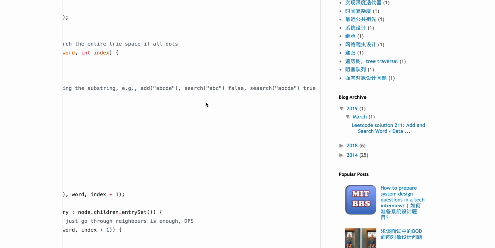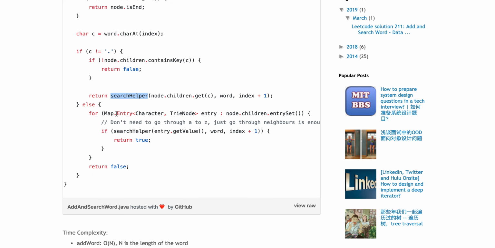So that's not what we want. And then if it doesn't contain the node, we do the check. If it doesn't contain the word, we can directly return, or else we continue. Else, if it's actually a dot, that means we have to explore all the possible paths, right? So essentially what we do is for all the children, we recursively call this for the next character, that's why it's index + 1. If any of those matches, we return true, else we return false.